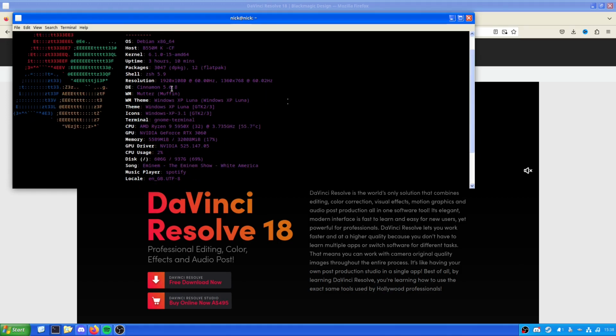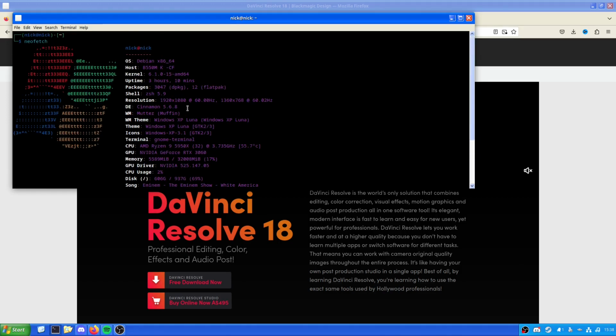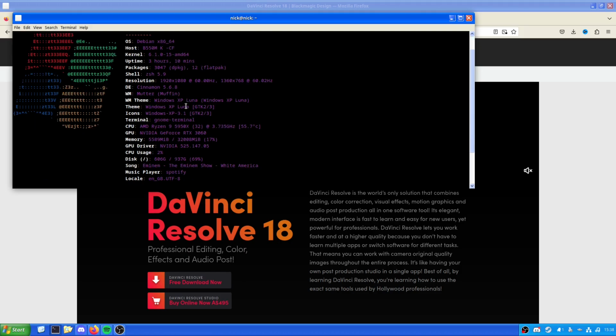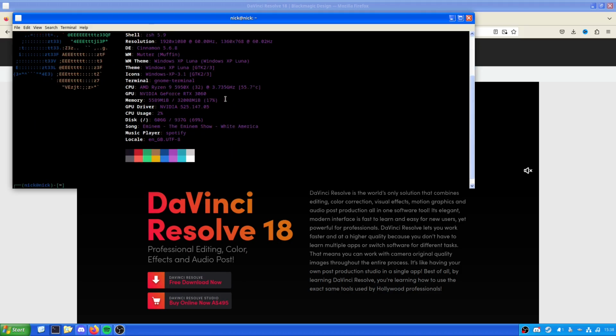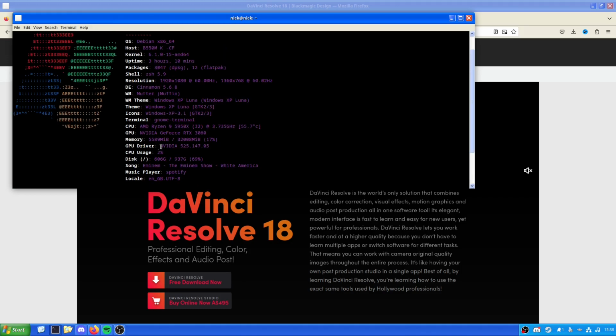So, these are the specs for my system. It is a Ryzen 9 5950X with 32 cores that can go up to, I've seen it hit 5 gigahertz. It also has an RTX 3060 12 gig in it as well with that driver. This is the most up-to-date Linux driver for it.